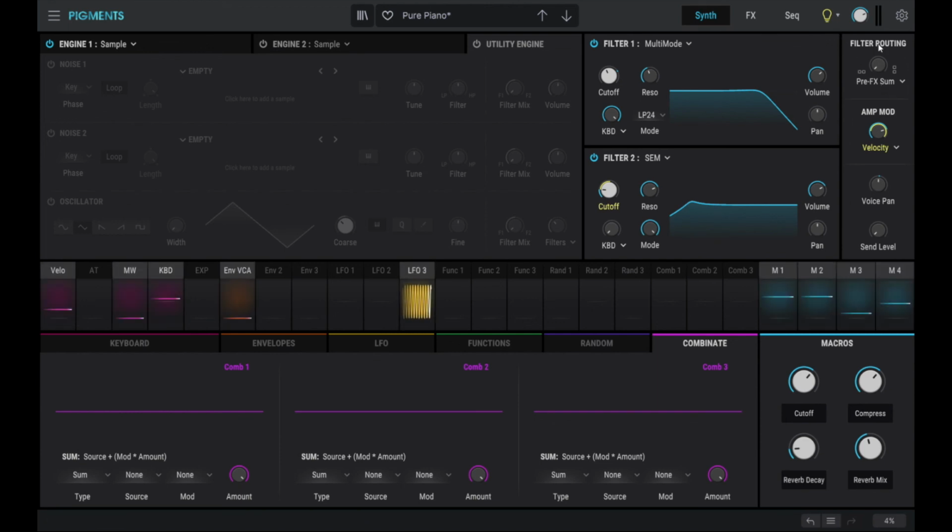And here in the last section, that is our velocity and amplifier control. We can also choose how the filters are chained or processed in parallel, how the voices are panned, and how much of the signal gets out into the effects section.